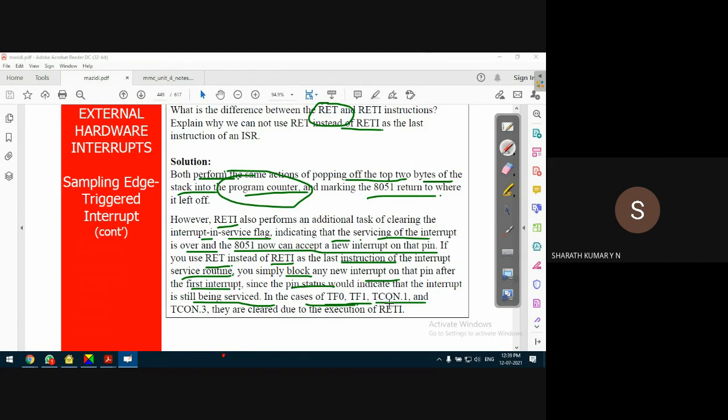That corresponds to TCON.1 and TCON.3. They are cleared due to the execution of the RETI instruction. Okay, that is, because what is the meaning of the last line, yes, observe this.